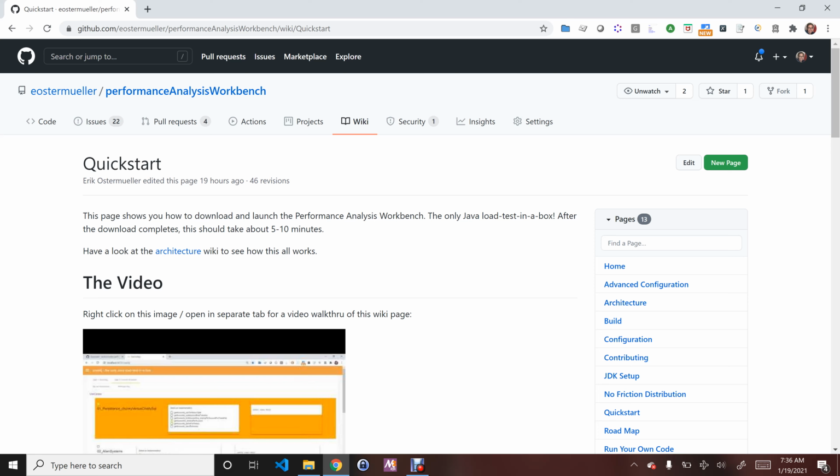So I'm here to introduce a tool to you called the Performance Analysis Workbench that's going to help us to spend more time with our actual deliverable, a processing system, so that we can better understand how stable our code is. So again, this is the Performance Analysis Workbench.